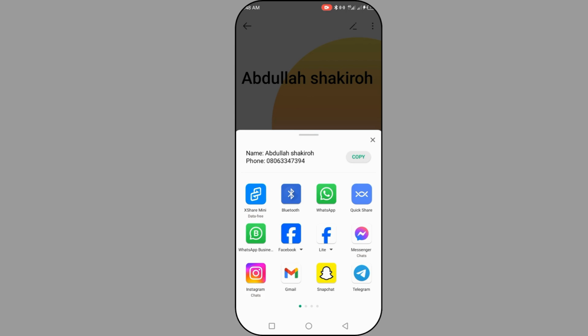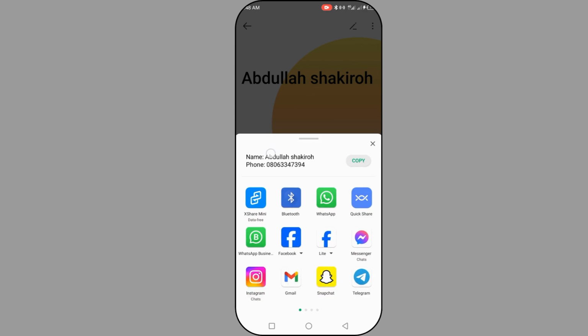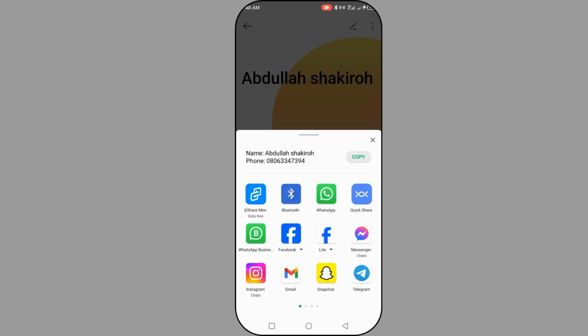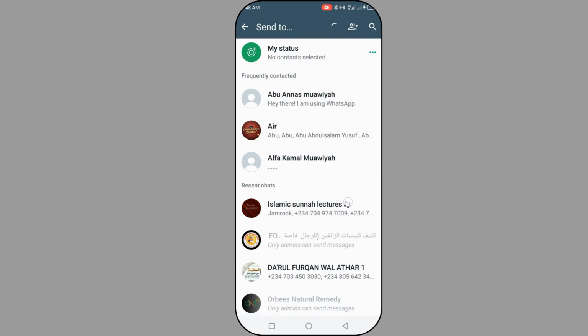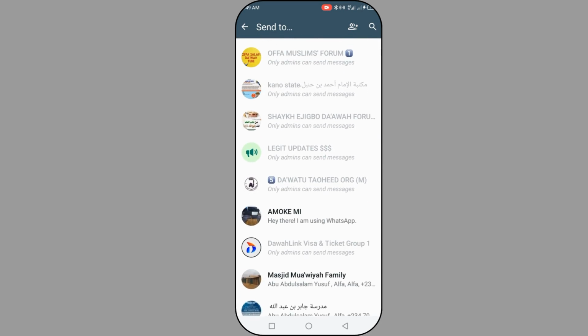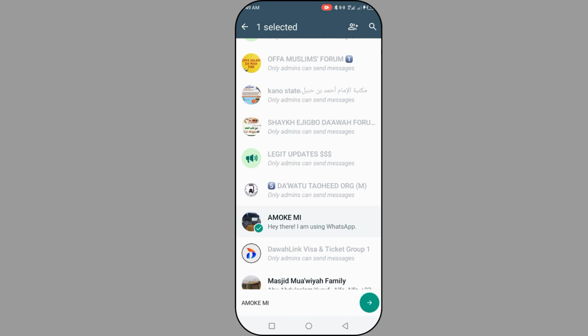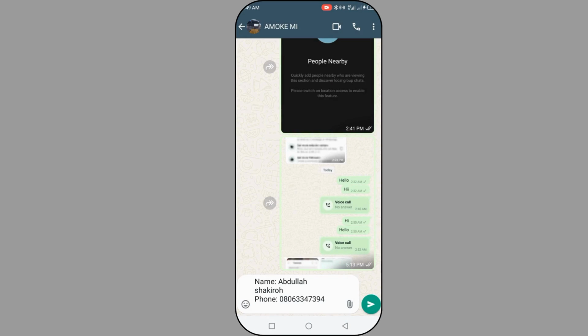You can see, now look at this is how it's going to do. Name and the number at the same time, and you can copy it here, copy it, and you can paste it to exactly where you want to share it to, and you can share it directly. Just click on the platform or the social media you want to share it to, and this is it. And find the person you want to share the contact to, click on share and click on it. You can see it's going to make the name and the phone number at the same time.